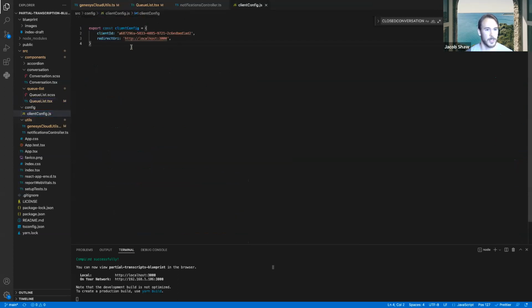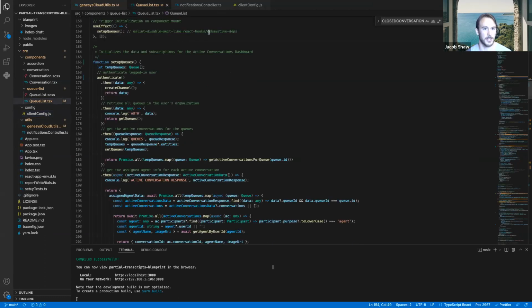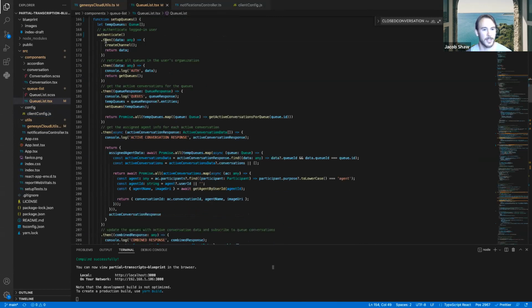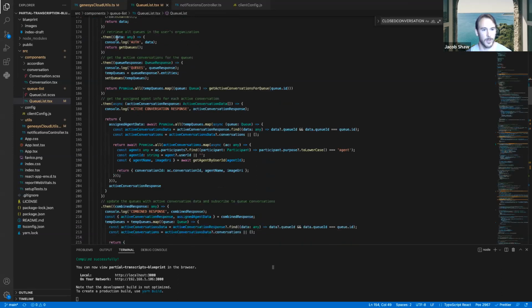First, I'll show the client config. This is what we showed on the slides here. So this is how we're configuring for authentication. I'm going to go back to queue list. This is what is displaying all those queues for the organization. And on initialization, what we're going to do is authenticate. And then after authentication, we're going to create a channel, a notifications channel. From there, we're going to go out and get all the queues for the organization.